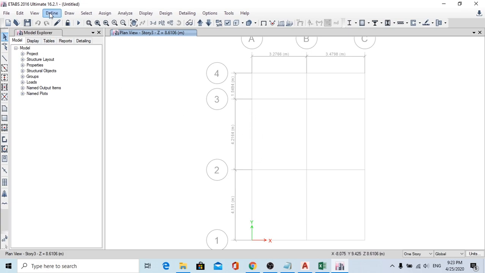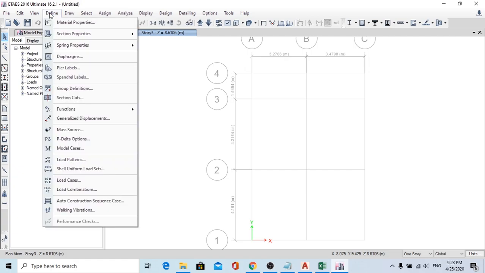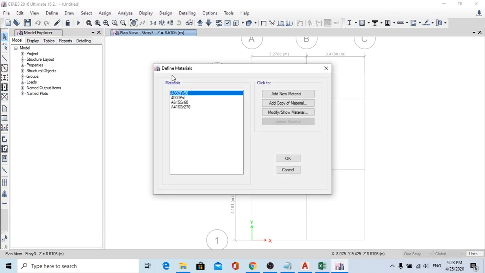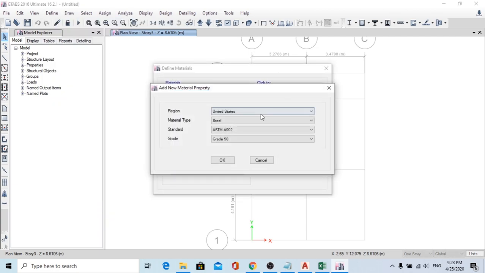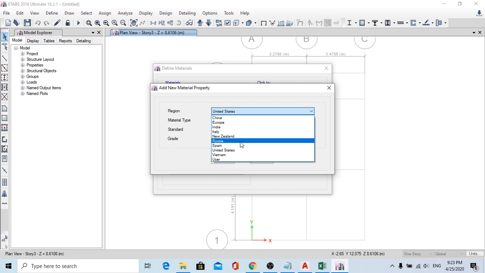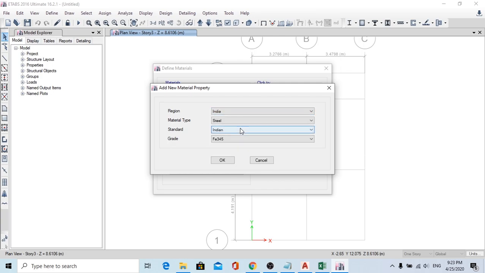Now we have to define the elements. The elements are beams, columns and slabs, and we have to define their properties. So firstly go to define material properties. First we have to define a new material. Select the region as India since we are using IS codes. For material type, first we'll define the concrete.